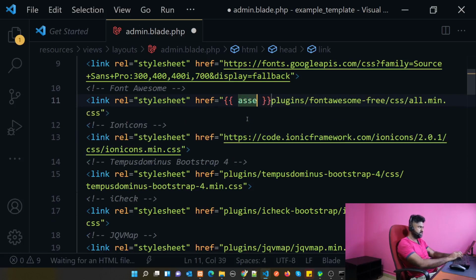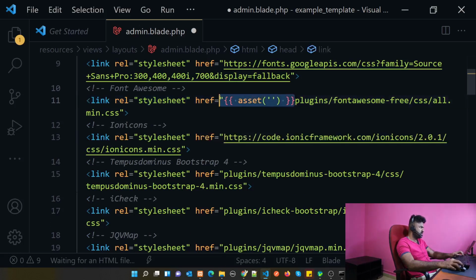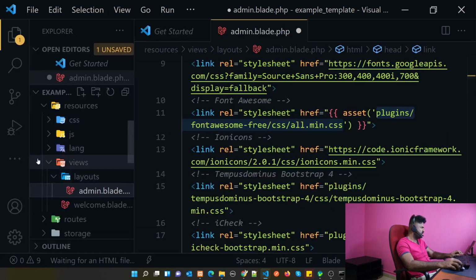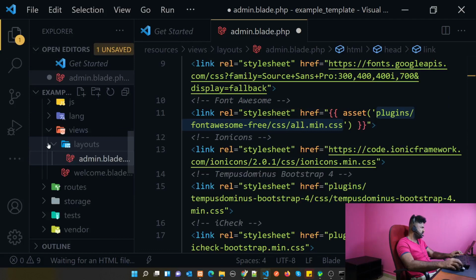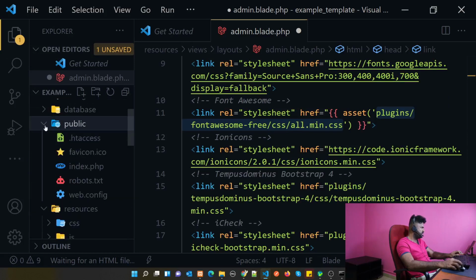Let's say asset. We can load within the inside of this block. Okay, let's copy this first. Now we need to put this information into this link. Then it will load these assets, it will load from your public folder. This assets root means the public folder.